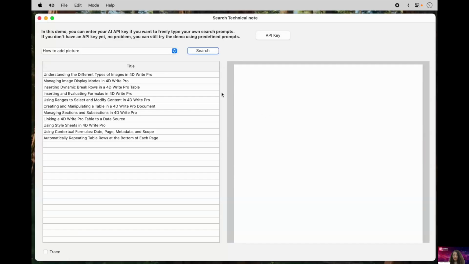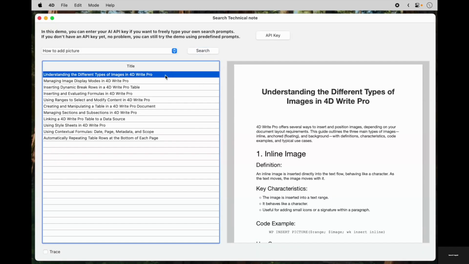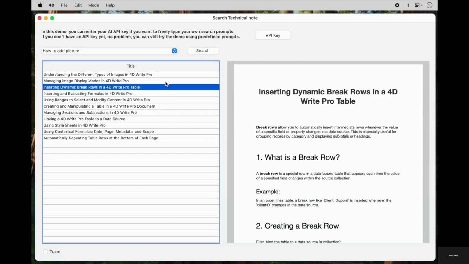In my application, I have a list of documents stored in the database, and I want to let the user search through them easily. Until now, keyword search seemed like the best solution. But here's the problem. You have to type the exact word. Vector search works differently. It's based on meaning. If the meaning is close, it will find the document, even if the words are different. In my database, I have several technical notes.